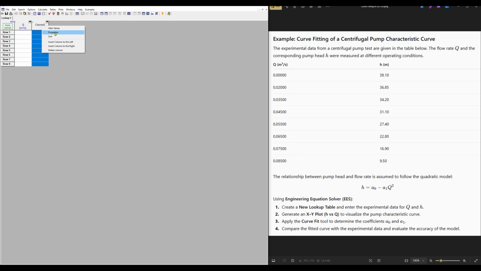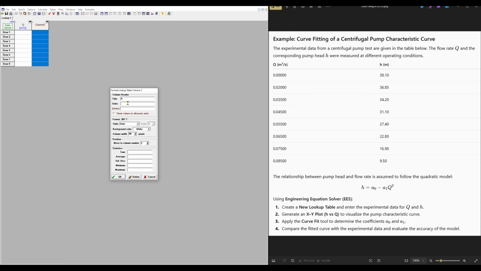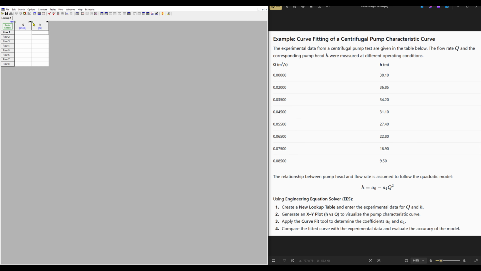Then I will do the same for the second column. I will call it H, and under the unit you can simply type m or go here and select meter for the unit, paste, and press OK. Now I'm going to enter the values. Just type here and press enter to go to the next one. You can also select cell by cell like this. So I will enter these values here.